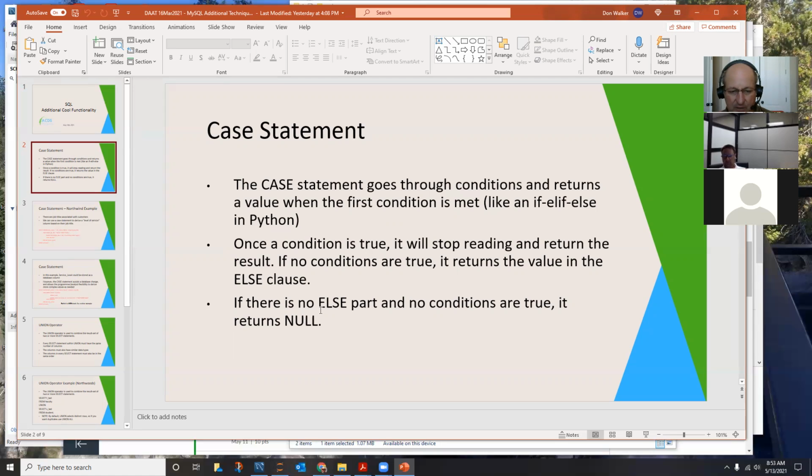And if there's no else, and none of it is true, it returns a null value, kind of like if there was nothing in the database from your search result, it would return a null. Same thing as in a case statement. But we can take a look at that.